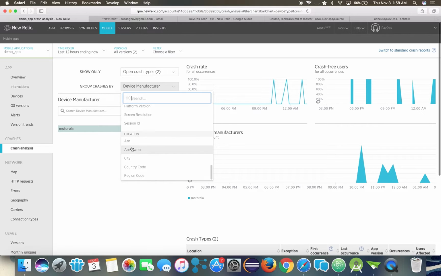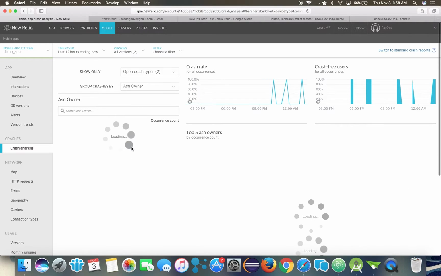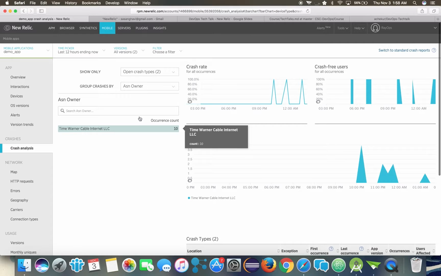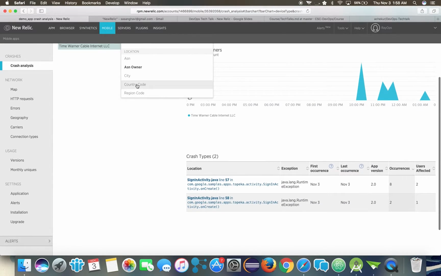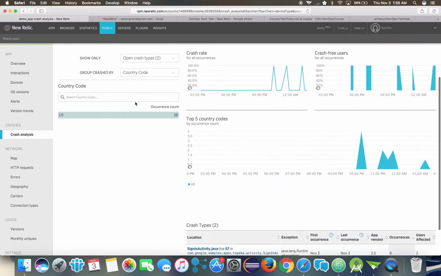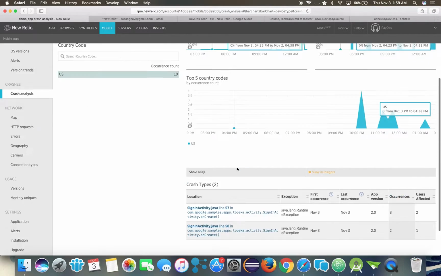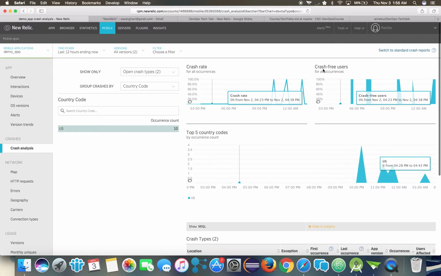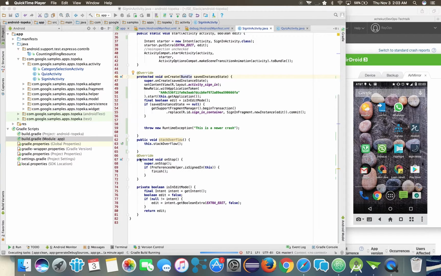the internet service provider, the region the user is in, and many more such filters. You can experiment a lot with this. After a successful crash, we should get an email which is set up using New Relic with the crash report.